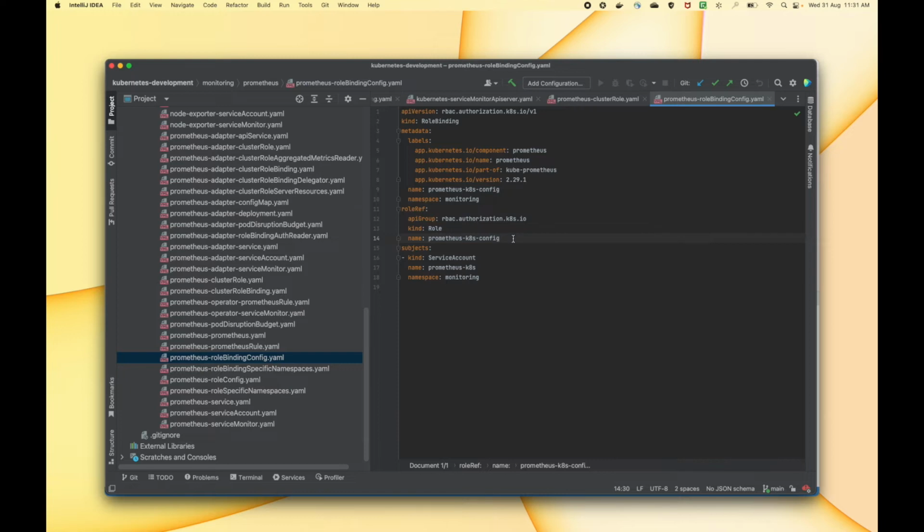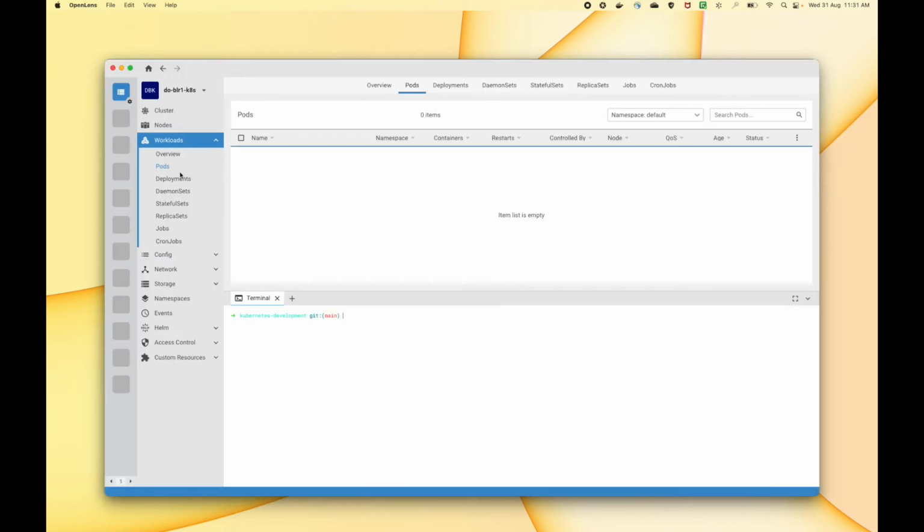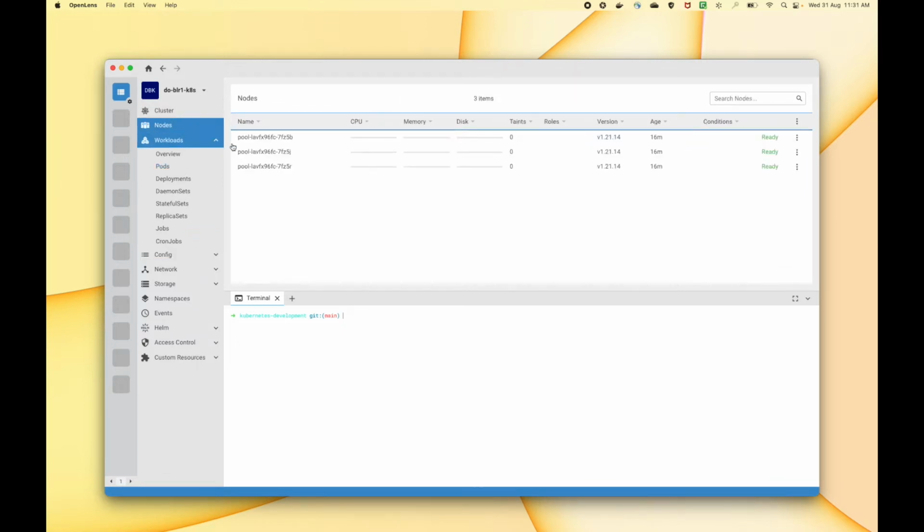I have already set up the Kubernetes cluster, so let's go to my Lens IDE and try to deploy these resources. Here is my Lens IDE, and you can see that this is a fresh cluster that I have. This cluster is a 3-node cluster. I have 3 nodes, and let's first deploy those custom resource definitions, and then we should be able to deploy the other resources, those custom resources.